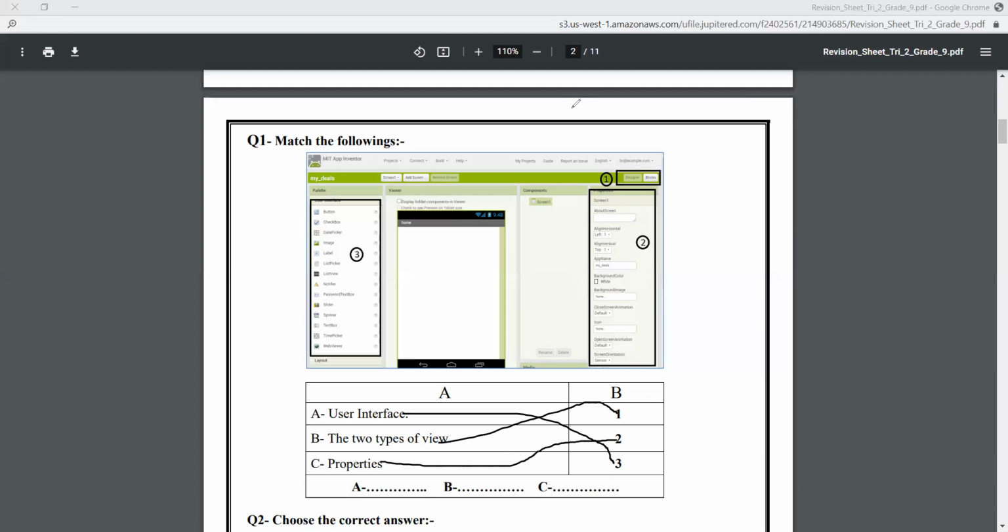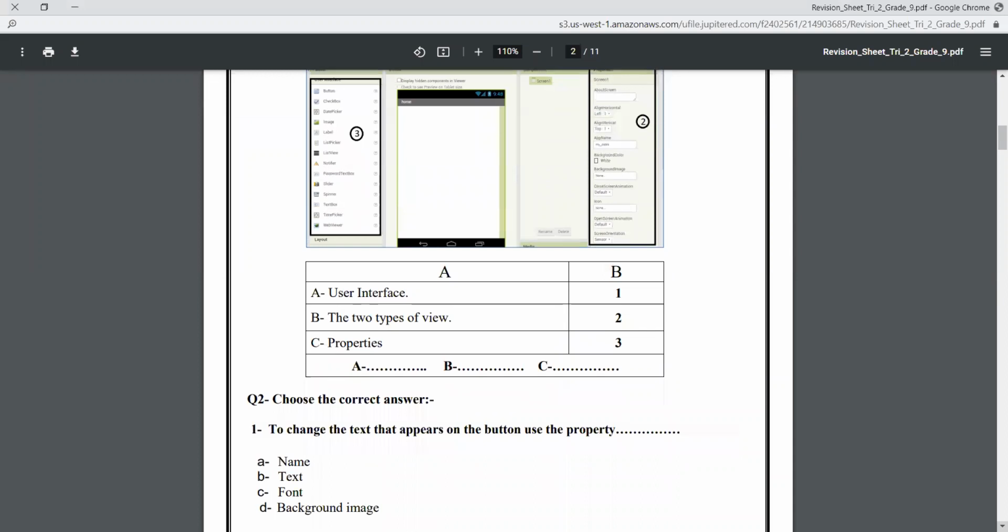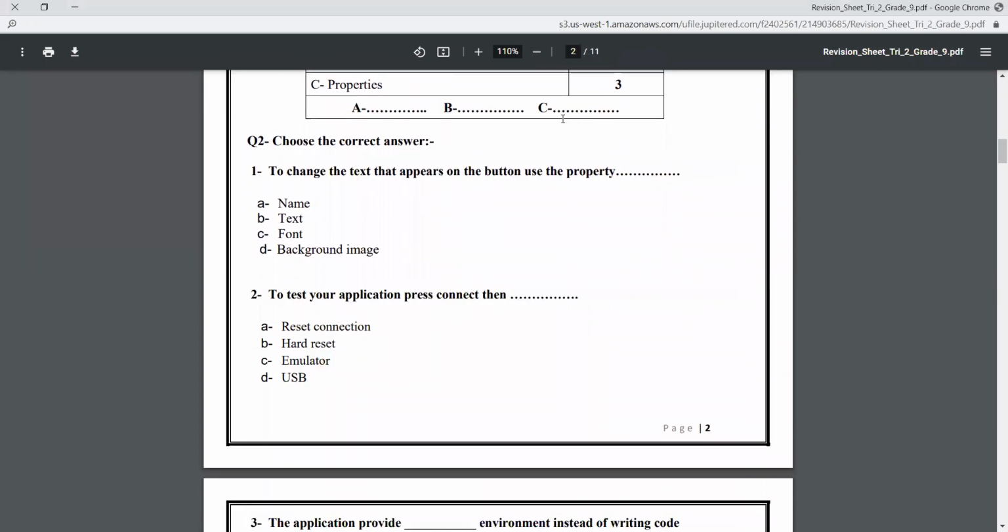Let's see question number 2. Choose the correct answer. To change the text that appears on the button, use the property text, not the name. The name is different than the text. To change the name of the object, choose the property name. Here in the question, we'll choose text.